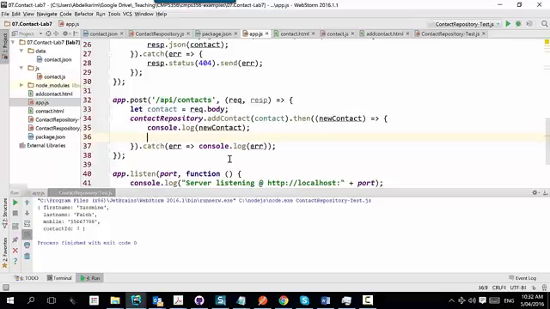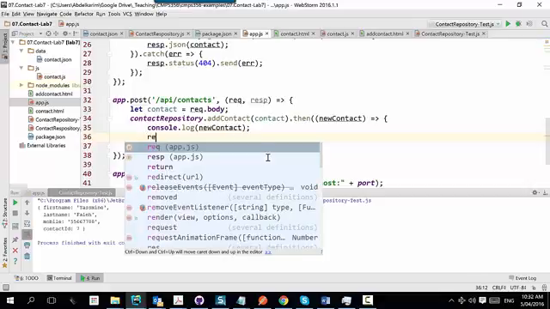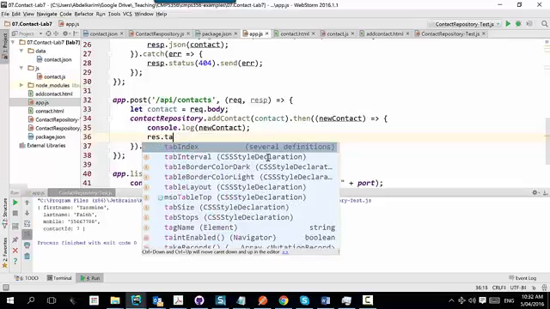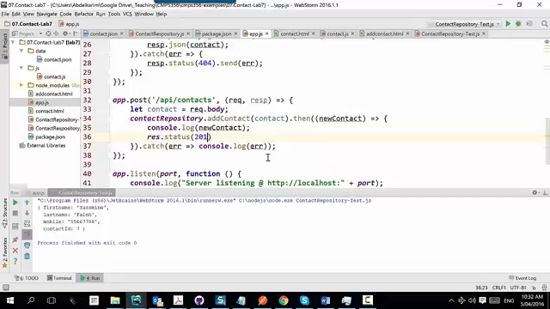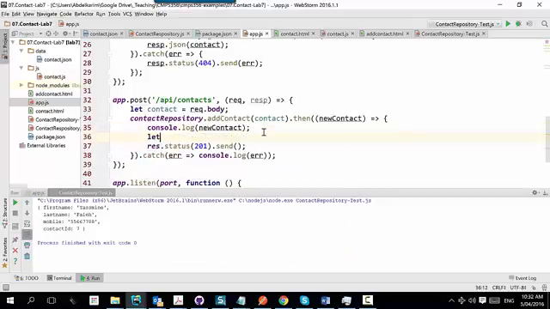So how do I send this information? And also I send the location. I tell the browser, by the way, a new entry has been added, and the location of this new entry is this. Okay, so let's try to do that. So if everything goes okay, I will tell the requester. I say response.status 201 created, and then .send. I will just tell them, let me create a little variable here called location.